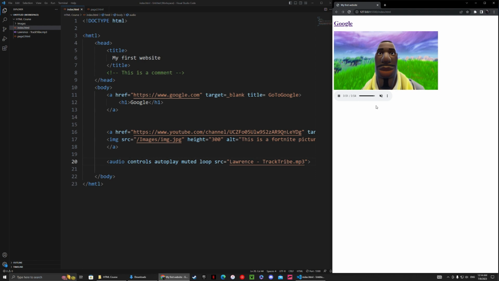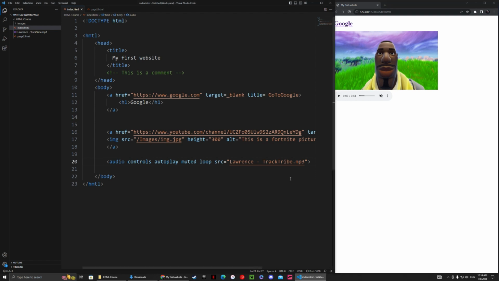Let's see if it loops. 351, 52, 53, and it starts over again, so it works. There's also another way you can approach this, which is with the opening and closing tags, and you can add more than one source for one file. So let me demonstrate that.